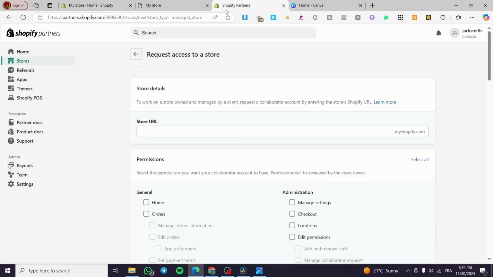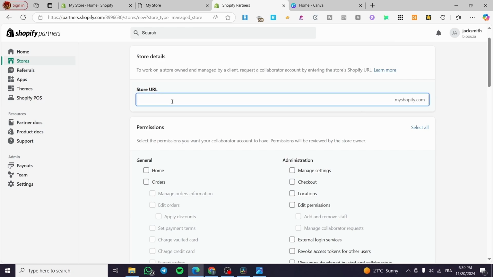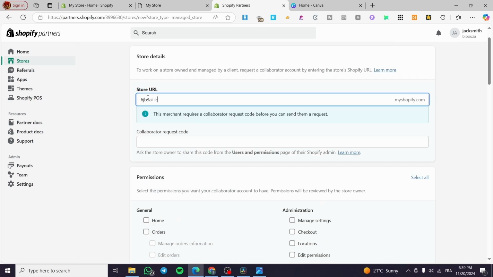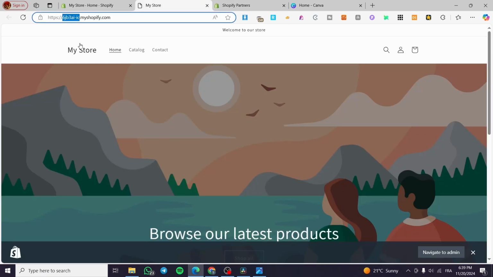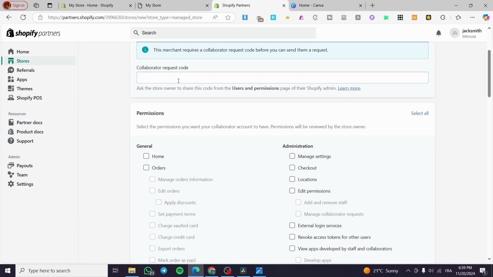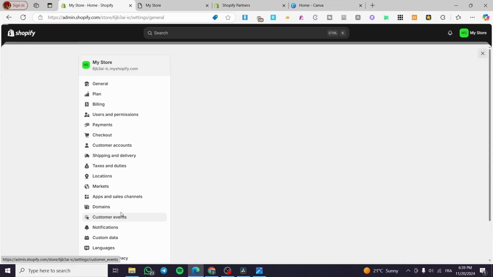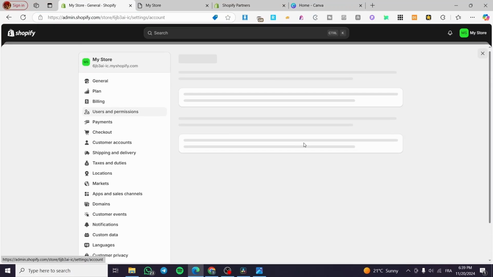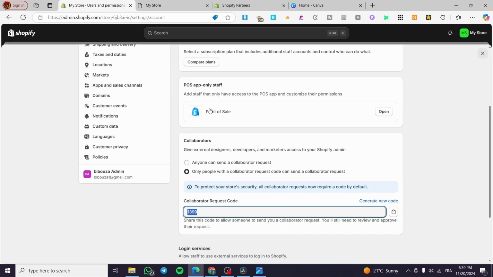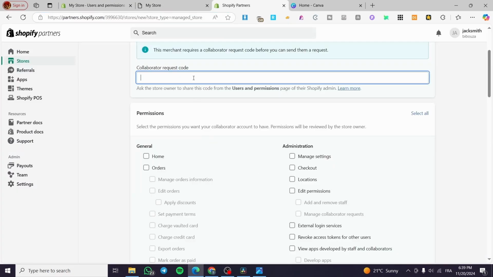And then we are going to head over to Shopify partners. We're going to paste or type in here the name right there. As you can see, .myshopify.com. And then we are going to set up the collaborator request code. So you're going basically right there to the settings. Then you are going to get your code from here. And here it is. So I'm going to copy it, paste it right there.